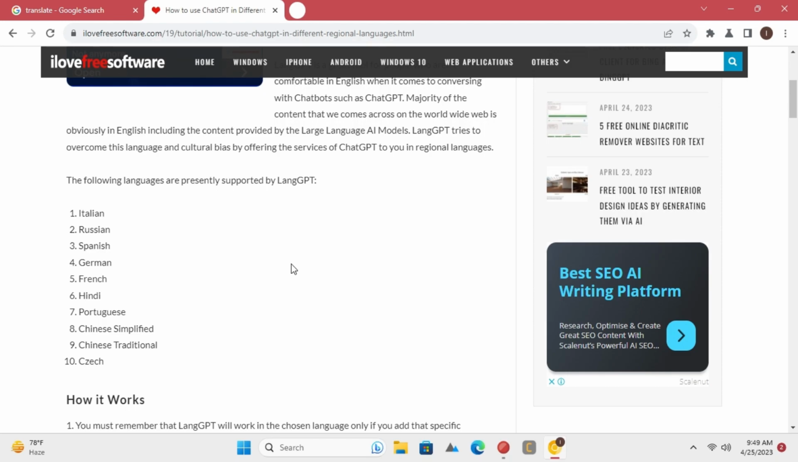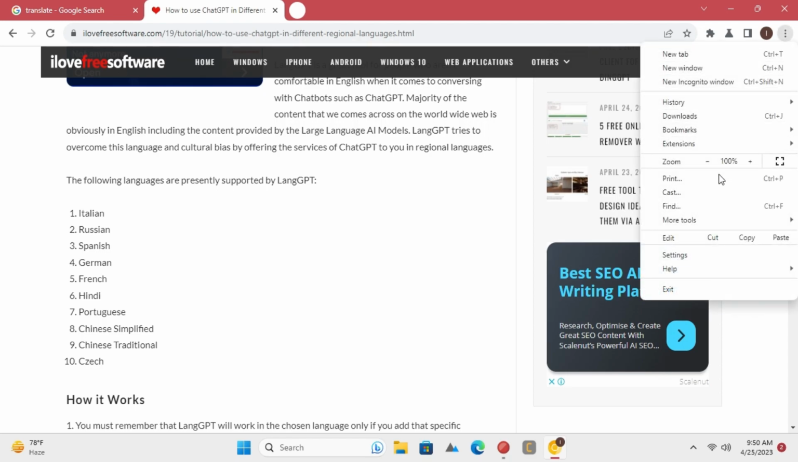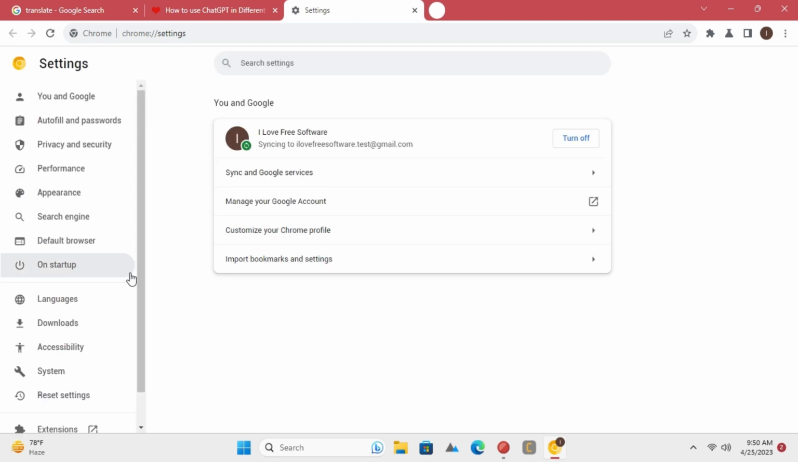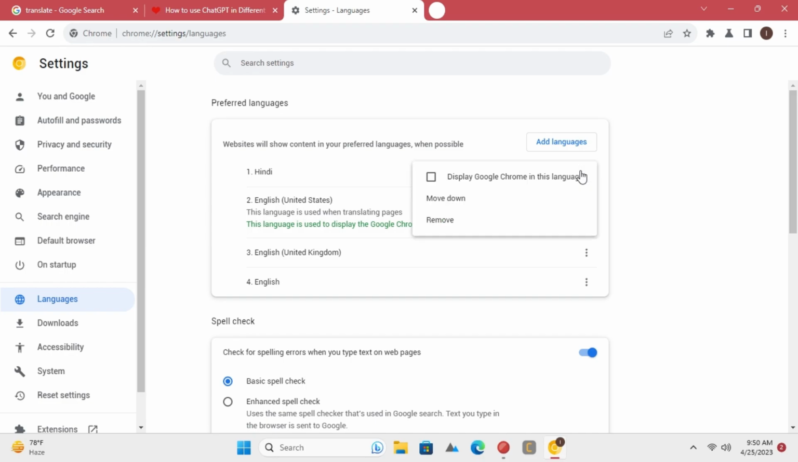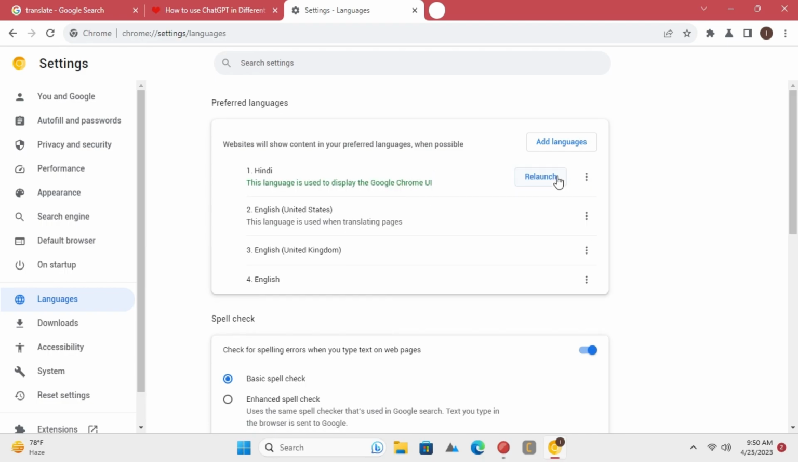If you want to try ChatGPT in a different language, then just open the browser and open Settings. From the languages, simply set the target language as default that you want to use for the ChatGPT responses.